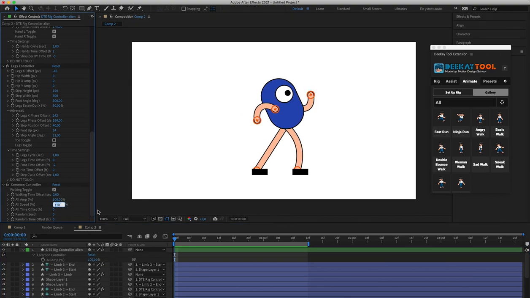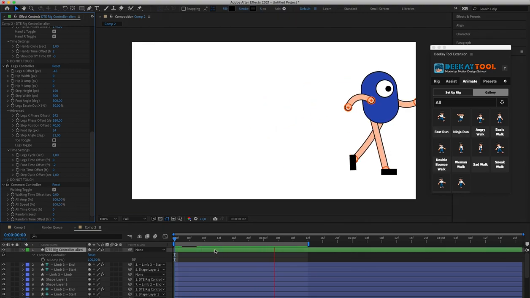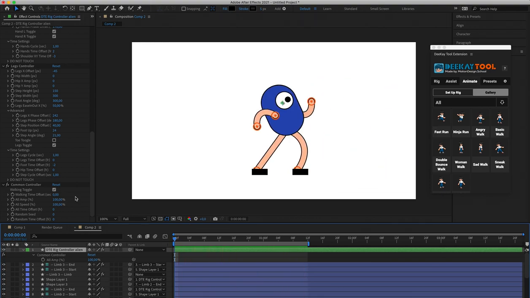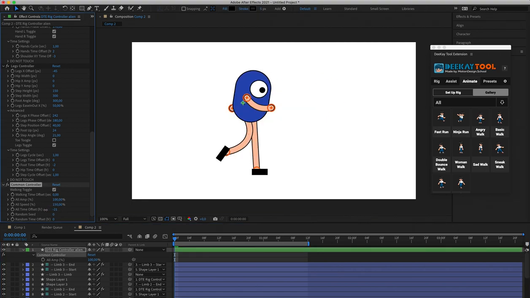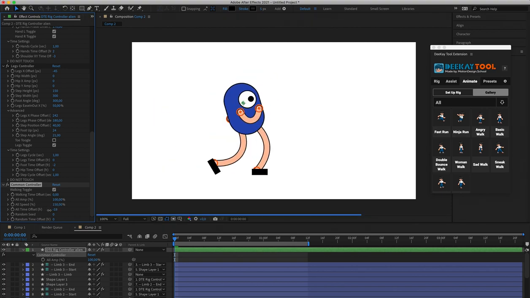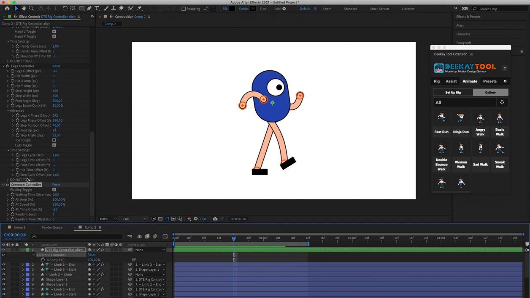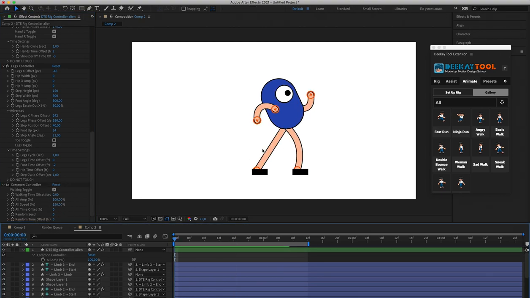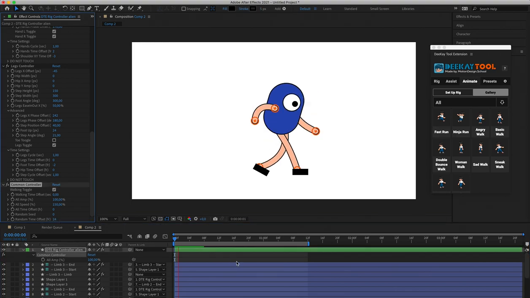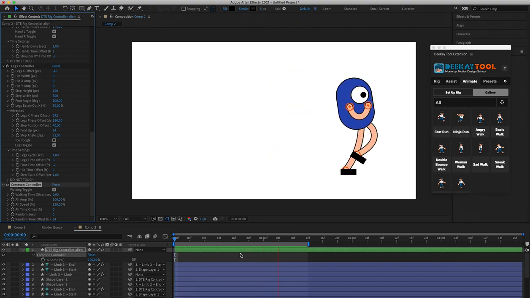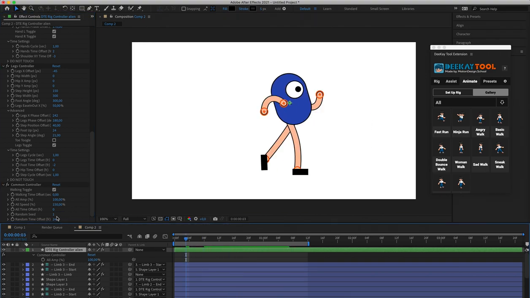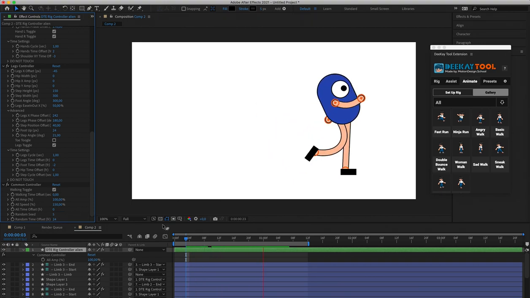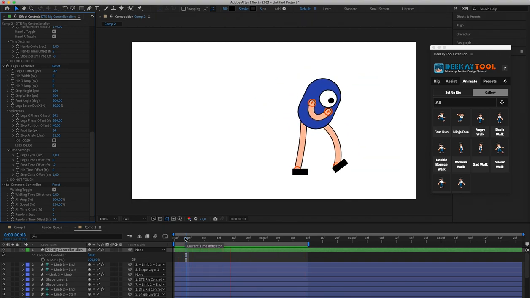And all speed, if we make 100, it will be much faster. You can also play with the offset. It's just offsetting your animation. Okay. And you can also randomize all movements, and it will be something strange here. You never know what will happen. Just play with it. Nice.